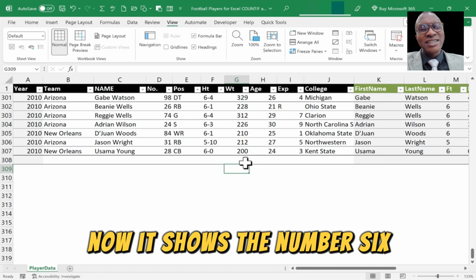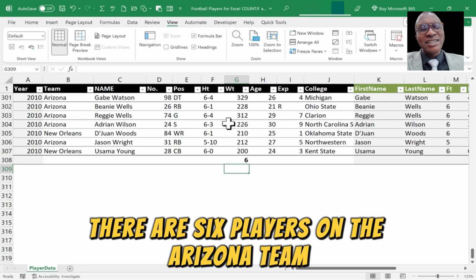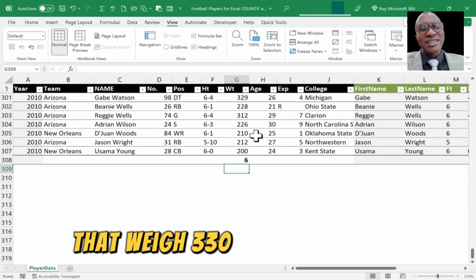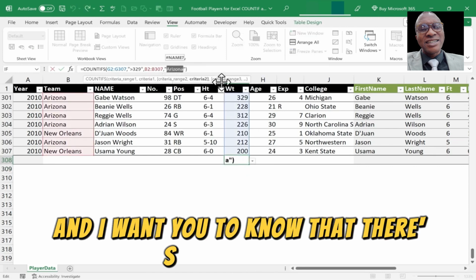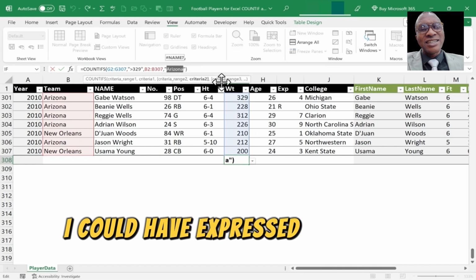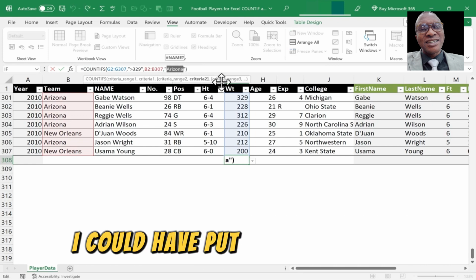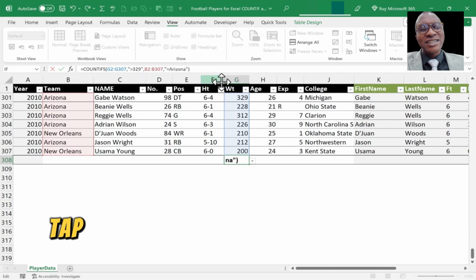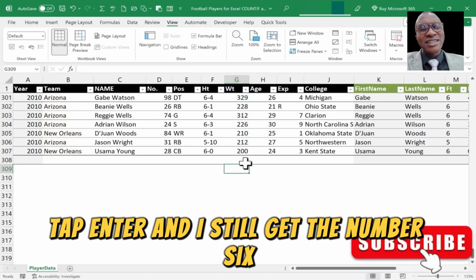Now it is showing the number 6. There are 6 players on the Arizona team that weigh 330 pounds or more. And I want you to know that there is another way I could have expressed this same criteria. I could have put equals Arizona, tap enter, and I will get the number 6.